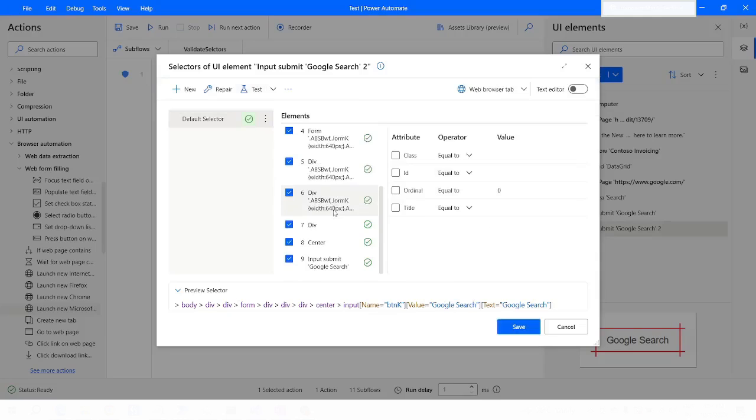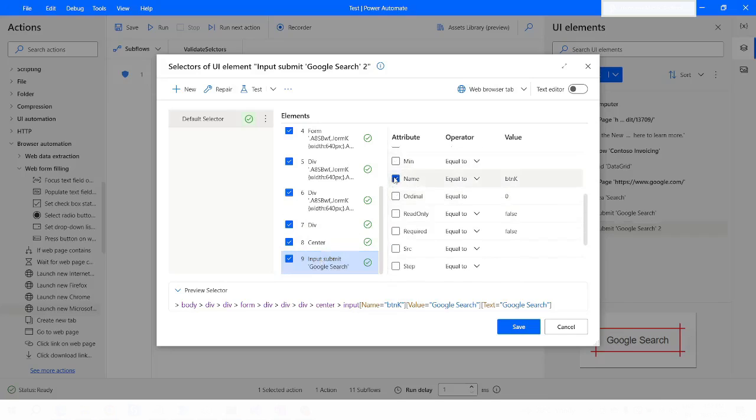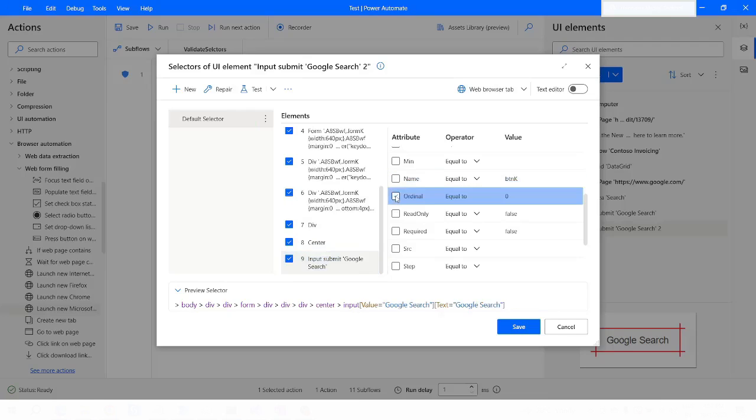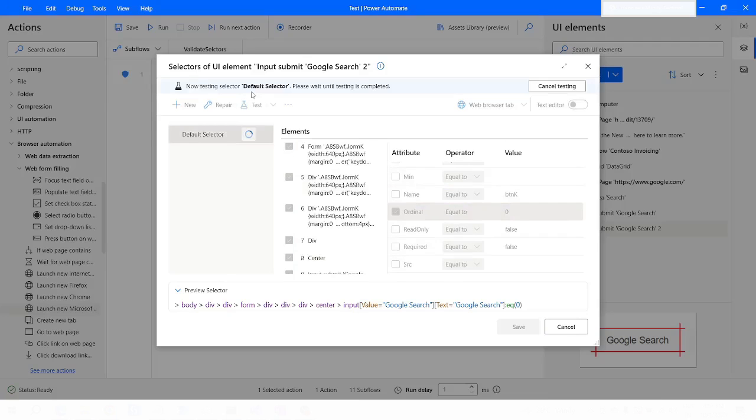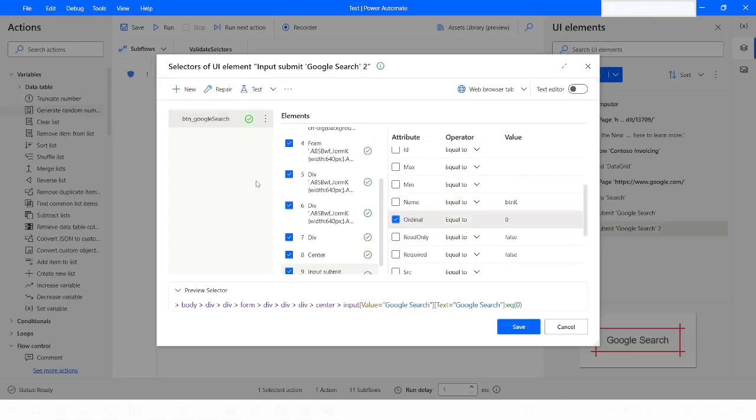Okay, let's say we are willing to make some changes here. So I'll go here, and instead of using the name as button, I will choose the ordinal, which is like the index, correct? And then I will press on test. As you can see, there is a green mark, which means this selector is valid.